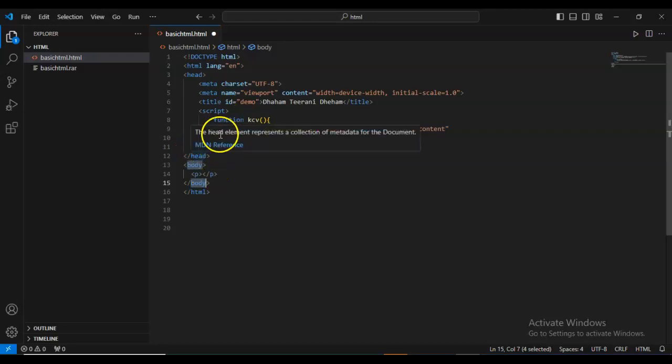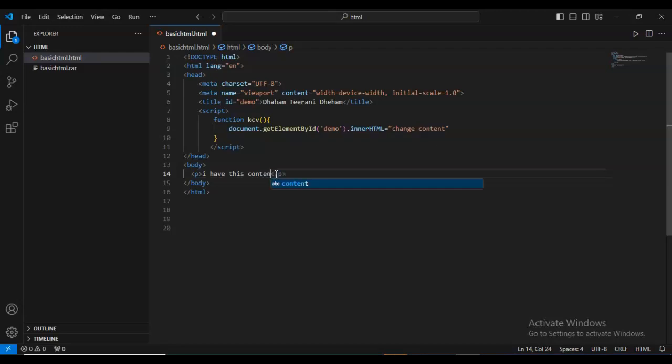Okay, all these things come under pair tags: the body tag and the paragraph tag. All these pair tags. Pair tags means container tags, another name is container tag. So inside the paragraph tag, I write some content. I have this much content here.